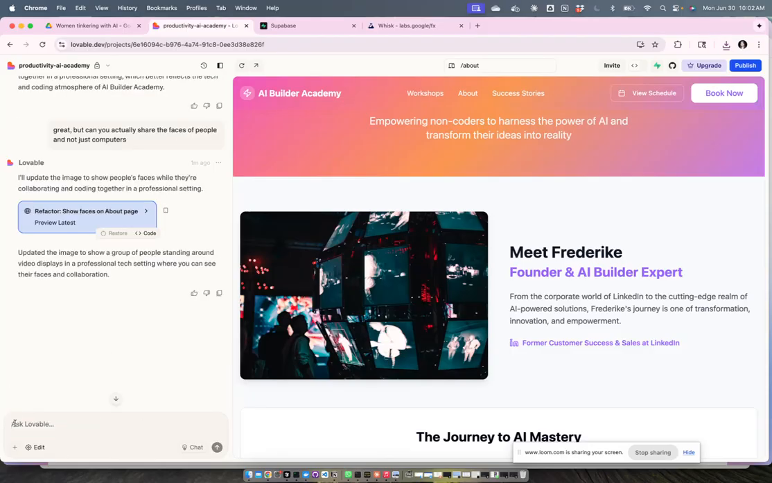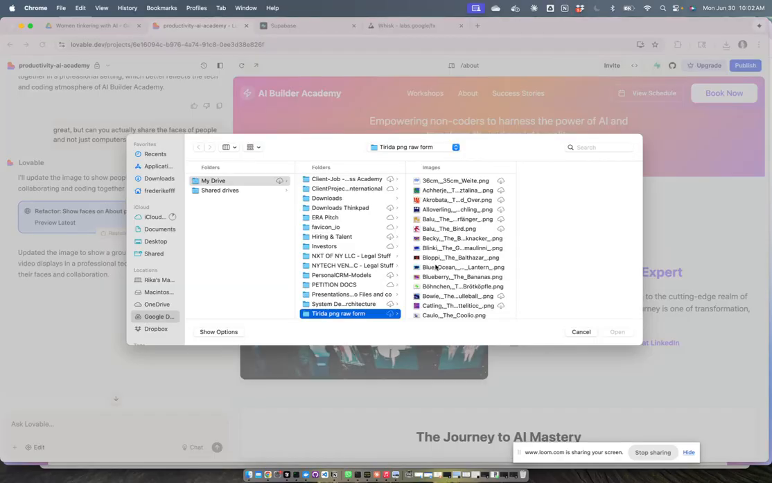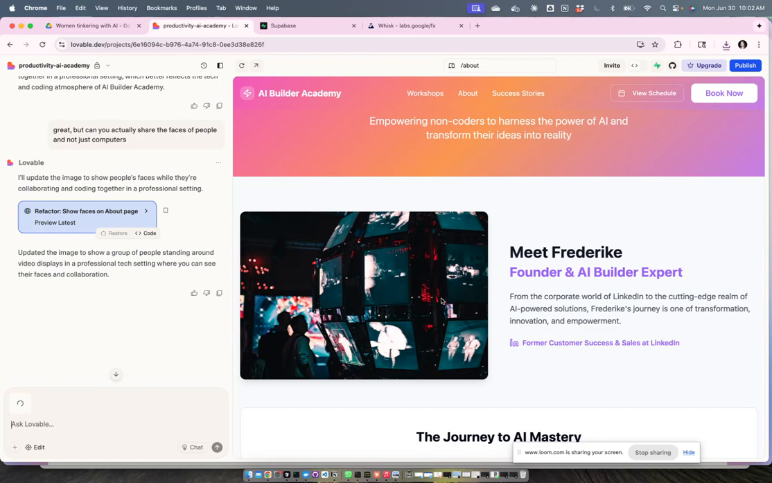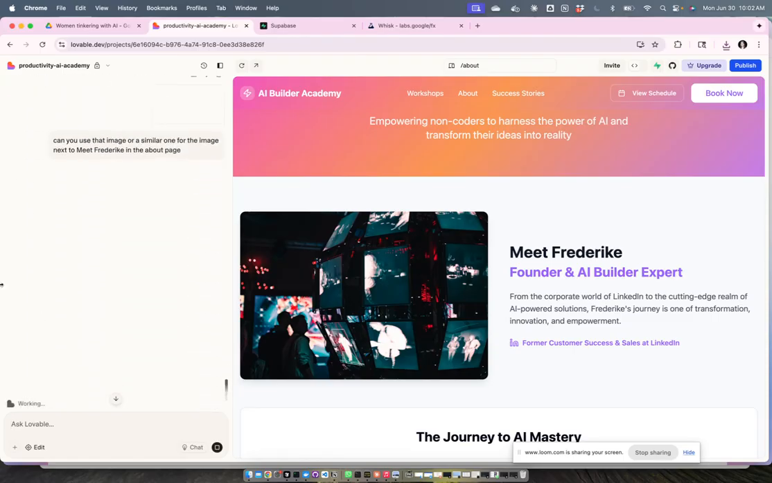no, can we actually just copy paste this in? Let's see. History, knowledge, project set, attach. And then we go to our images, photos. We have the photo here. Can you use that image or a similar one for the image next to Meet Friederike on the About page? Let's see if that works. We just need a different image because that's really ugly and I think it doesn't really reflect anything that we want.